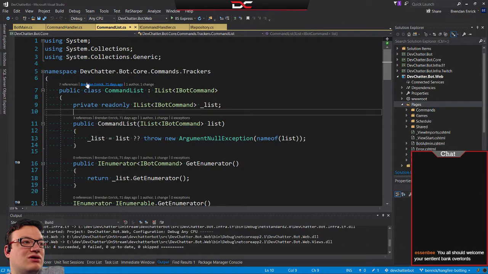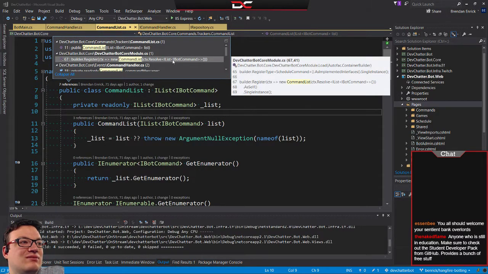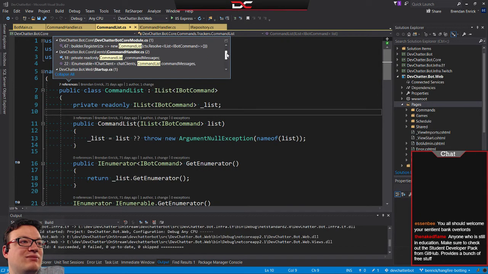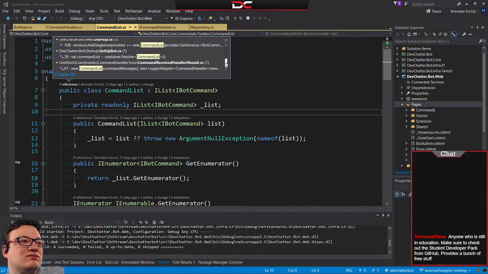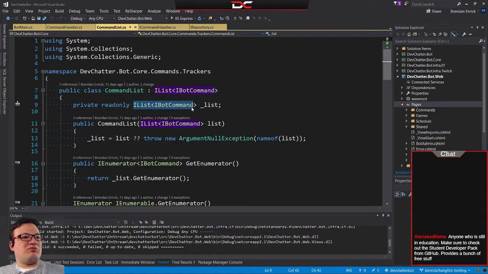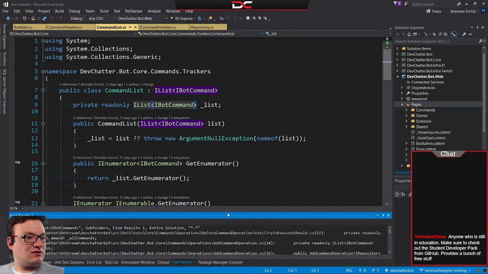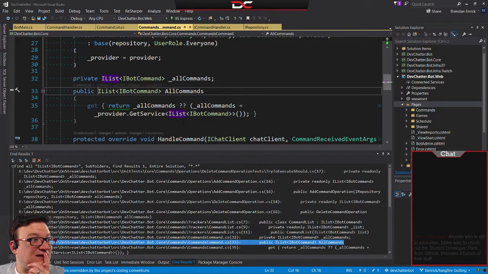Let me take a look though. Where are the other references to command list? So it's used here, obviously. The command handler has one. That's the one we were using. At startup, it creates a new one as a singleton. And then that's it. Okay, so IList of bot command is what I want to look for instead. So inside of the commands command, it has one of these. Ah, we put that in there.